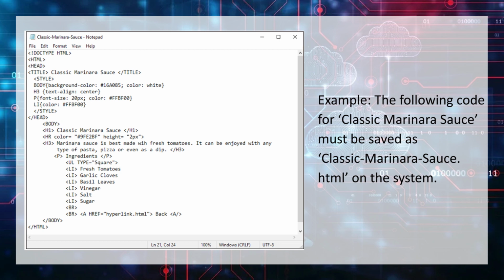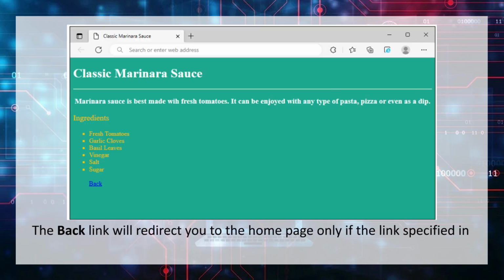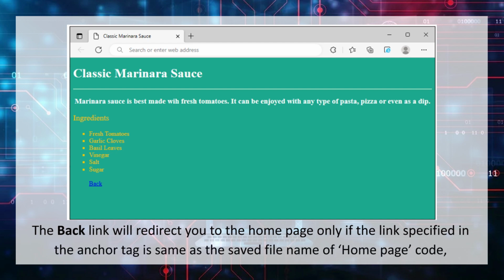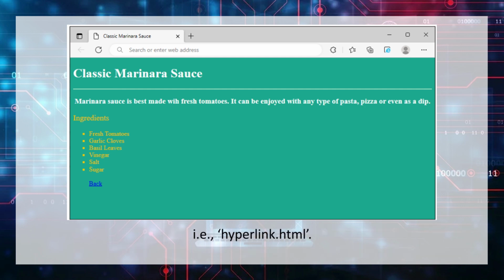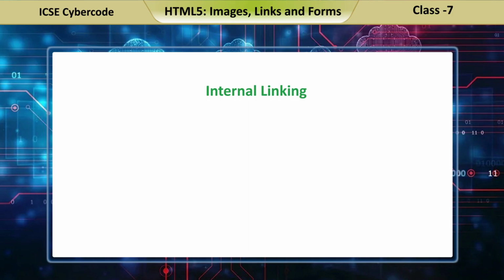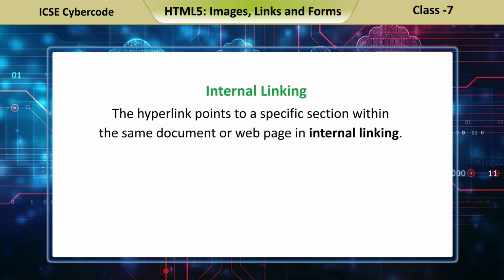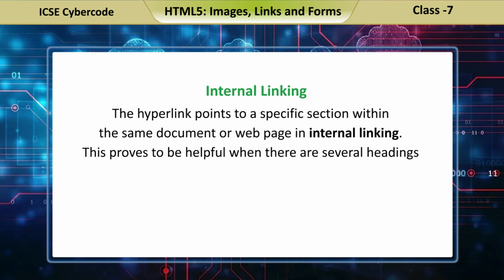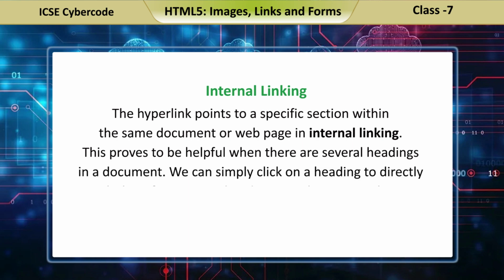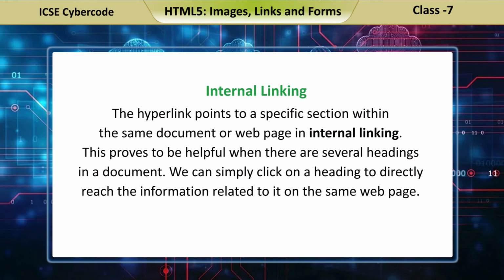The backlink will redirect you to the home page only if the link specified in the anchor tag is same as the saved file name of home page code, that is, hyperlink.HTML. Internal linking. The hyperlink points to a specific section within the same document or web page in internal linking. This proves to be helpful when there are several headings in a document. We can simply click on a heading to directly reach the information related to it on the same web page.